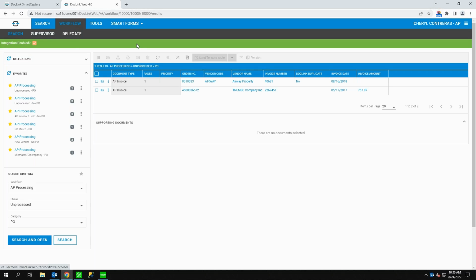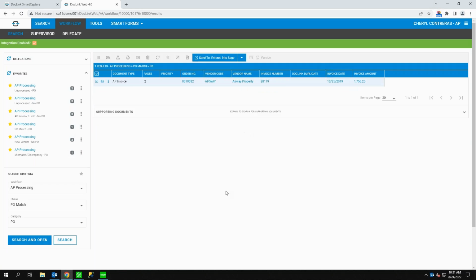The next step in this whole process is going back into a workflow process. This may be matching documents up, it may be geocoding. And so the first thing that DocLink does is it looks at that invoice and it says, is there a PO? Is there a package slip? And if there is, then move that document to PO match status.